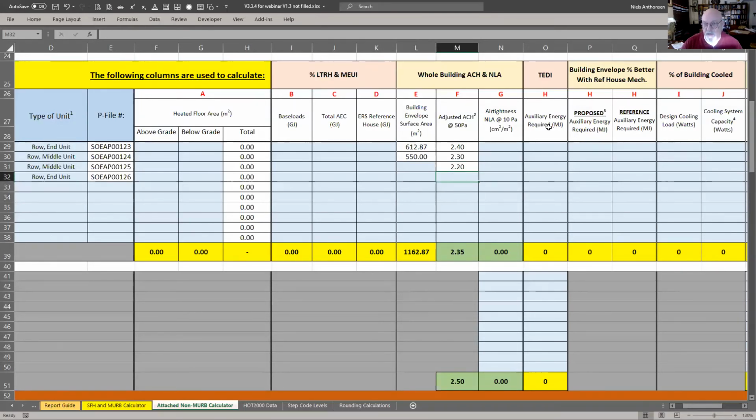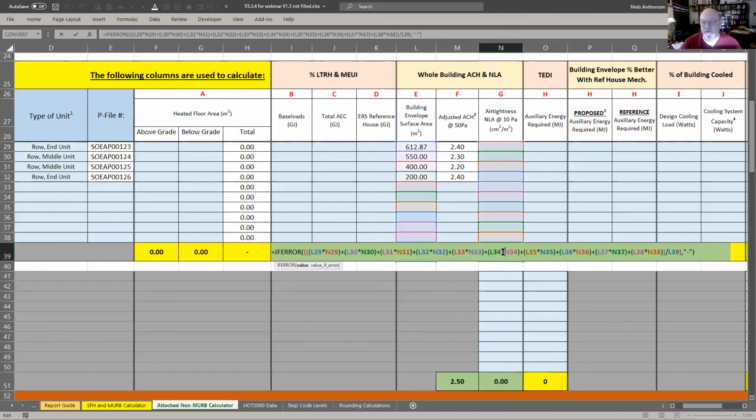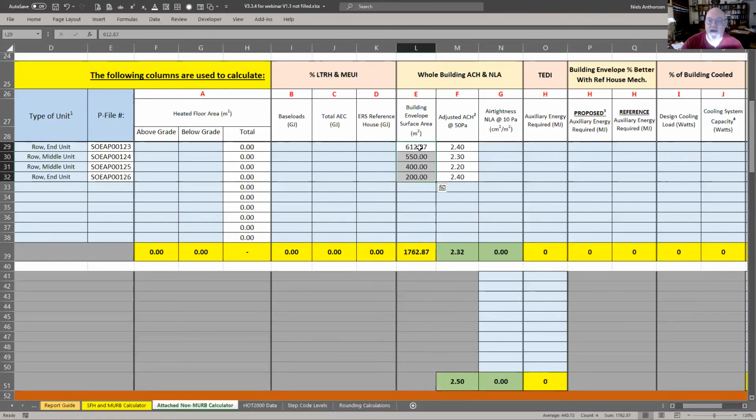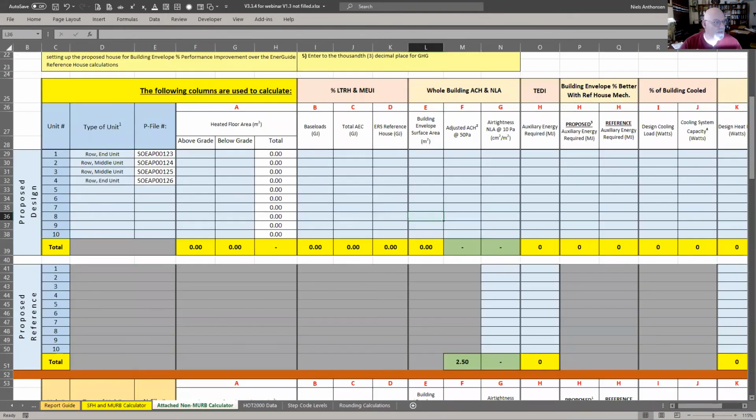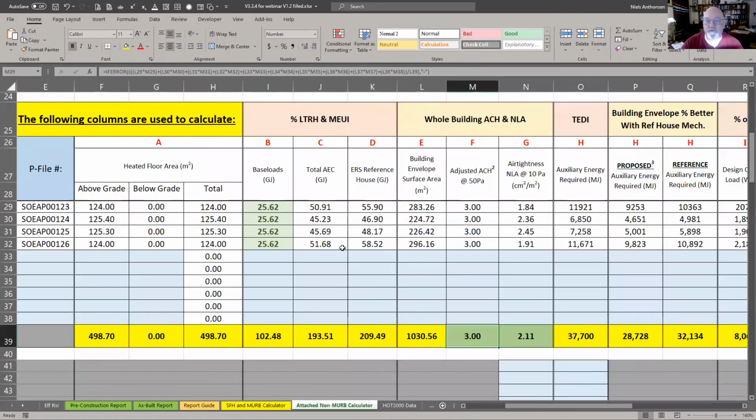2.2 and 2.4 and 400 should be changing it. 200 changes it. And so you can just see the average changes. So this also is for the NLA, the normalized leakage area. It happens in the same way. So getting this envelope surface area is really important in the attached units that you wanted there, for sure. So you want to do that. And this is what it looks like when it's all filled out.